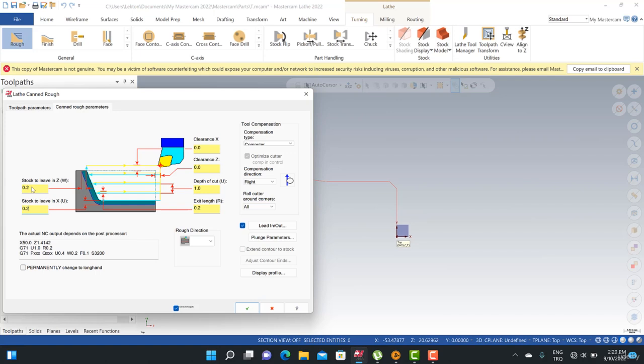Actually, we can easily use that stuff. We can also see there are some examples here. This is the actual NC output, which depends on the post processor. So if I write 2, you can see that it changed with 2. Okay.